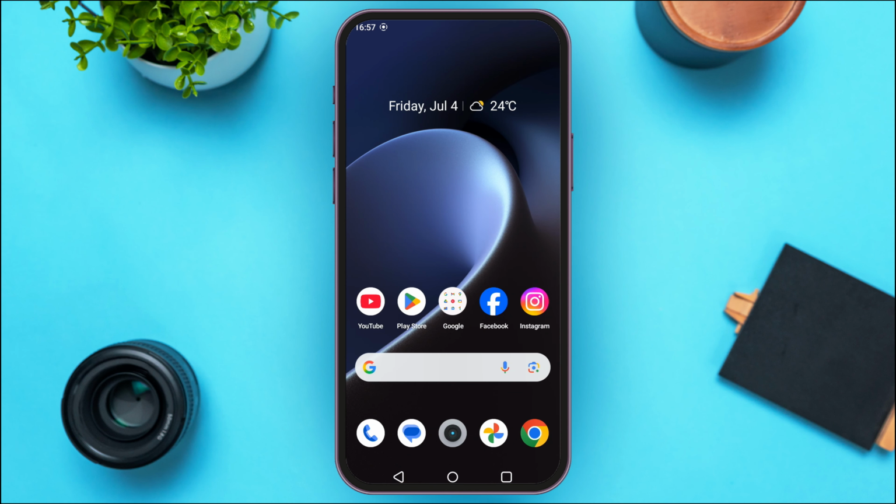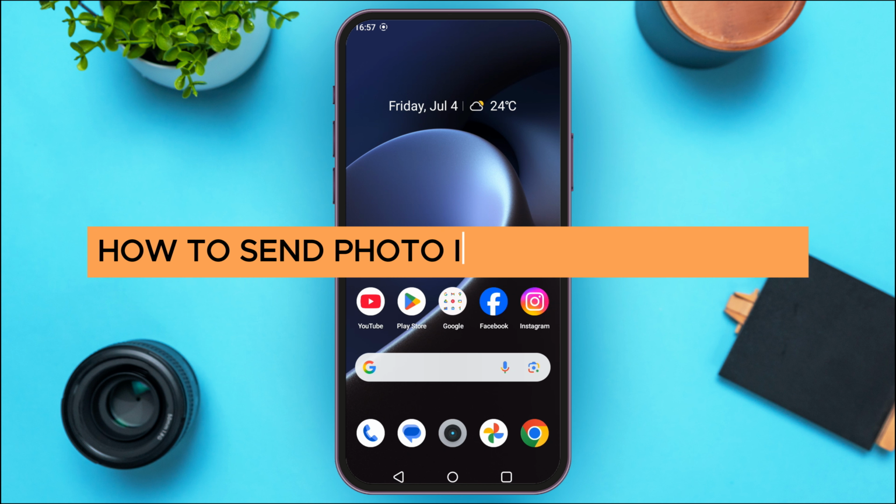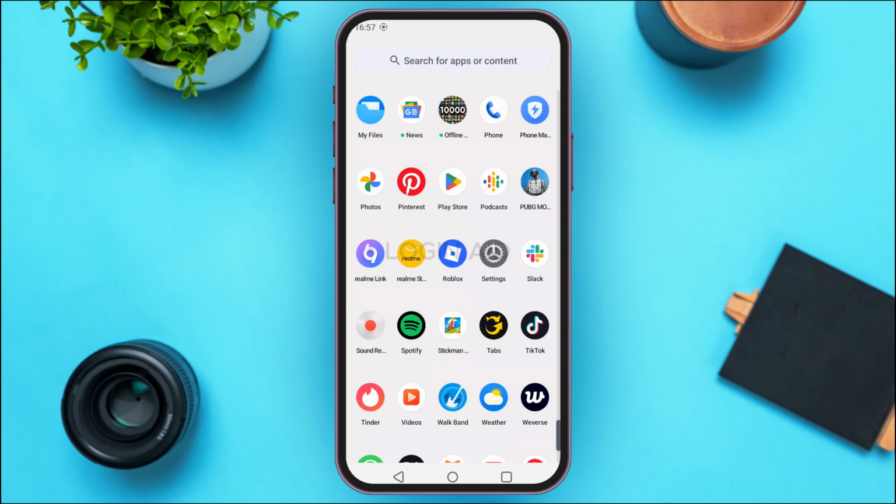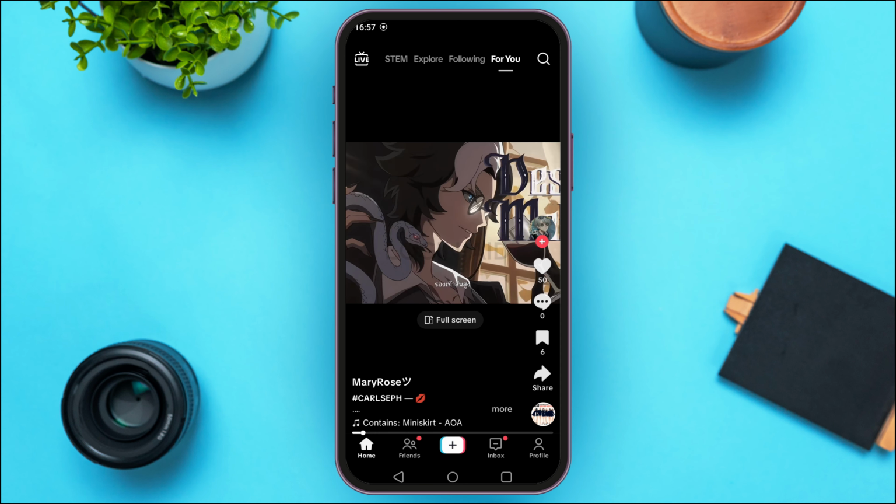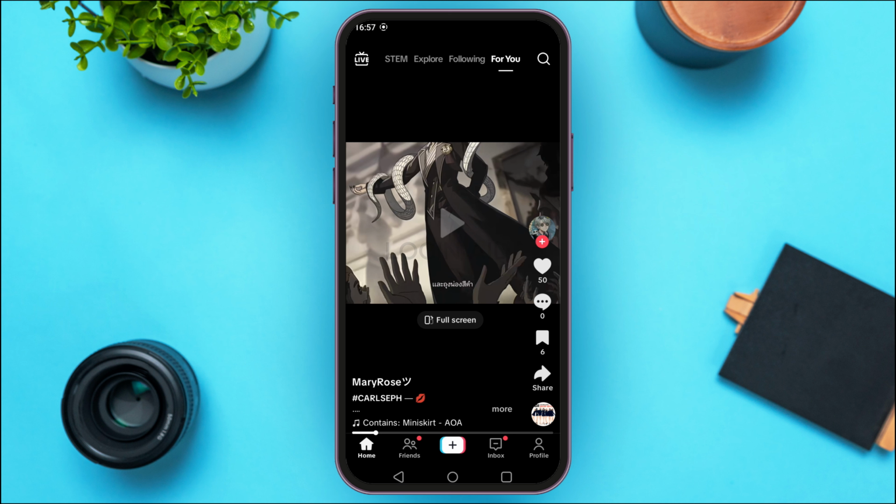In this guide video, I will show you how to send photos in TikTok messages. So first of all, what you have to do is launch TikTok on your device. Make sure you're logged into your account. You can see over here TikTok has been opened. You'll be able to find various options over here.